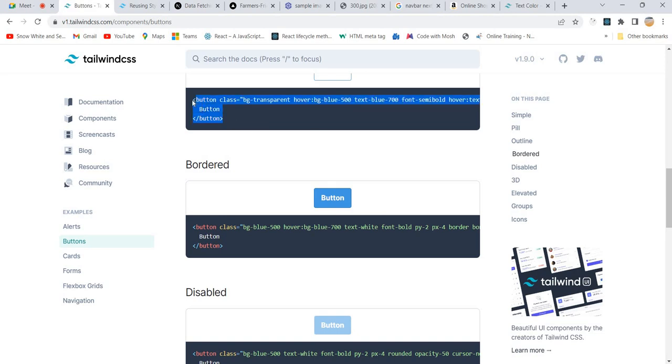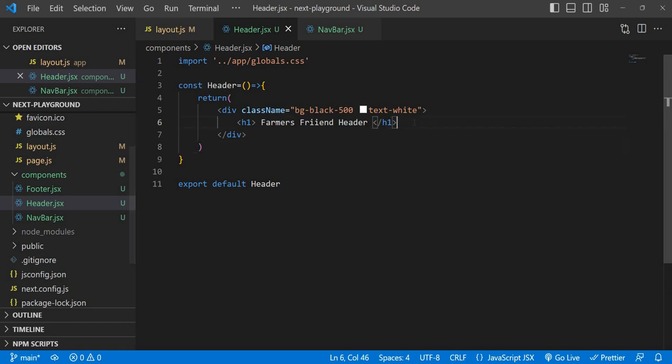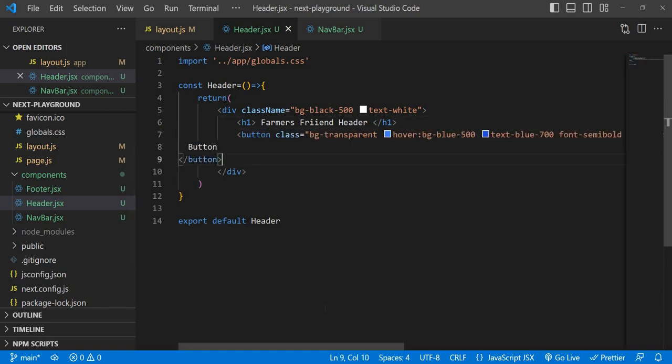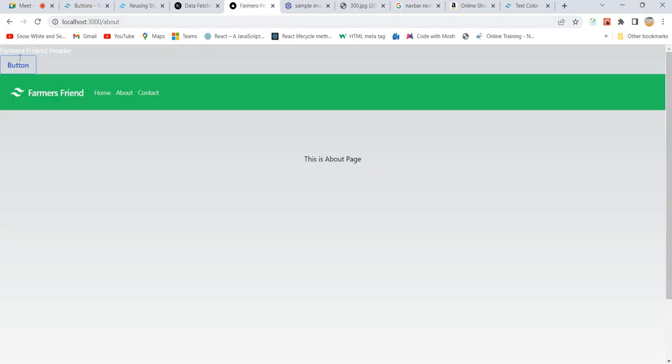If you just take a button, okay, just go to the header. I'm just putting it in the header. Just save it, and you can see that beautiful button in the header. See how beautiful this is? At least for me, it's beautiful. I'm not sure about you. So these are simple things in Tailwind CSS.